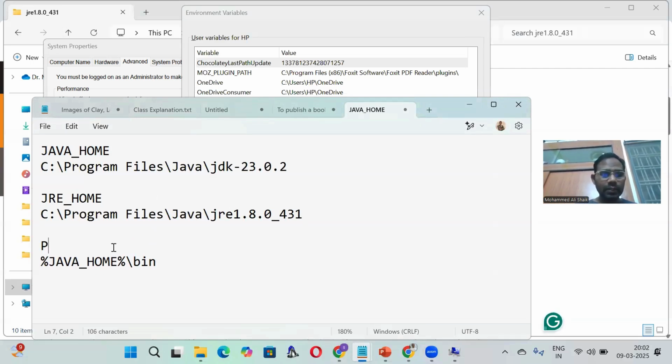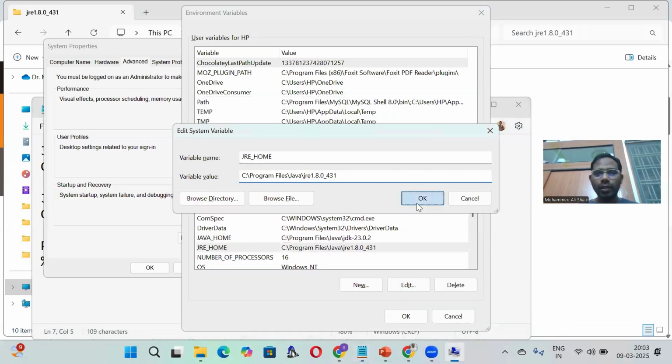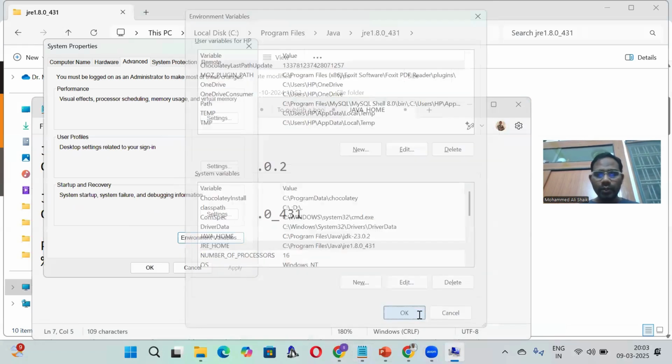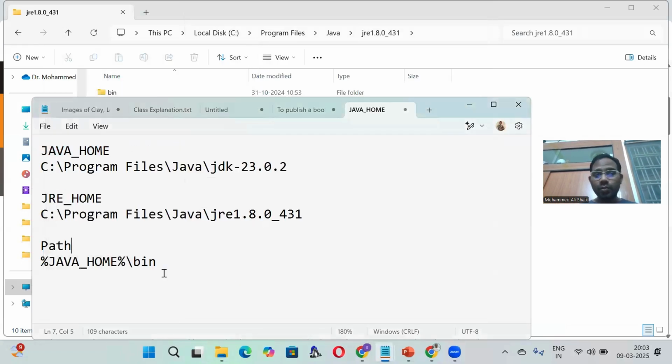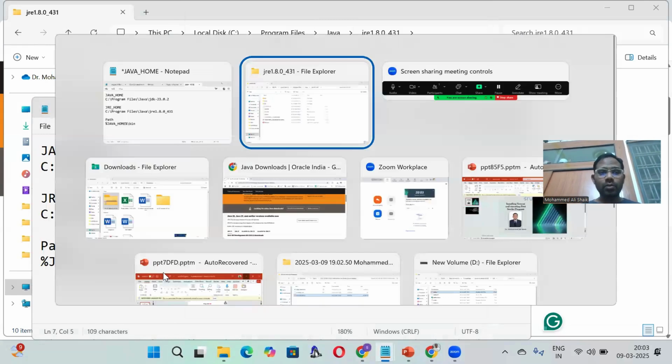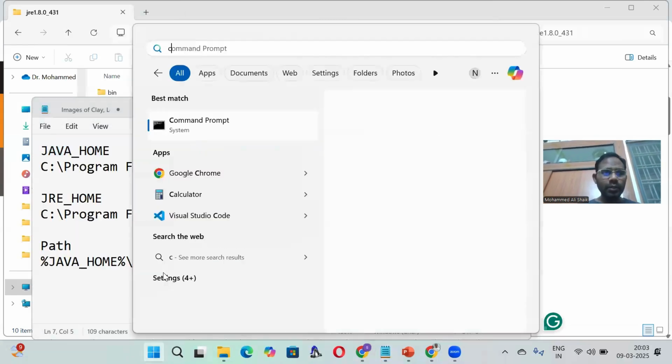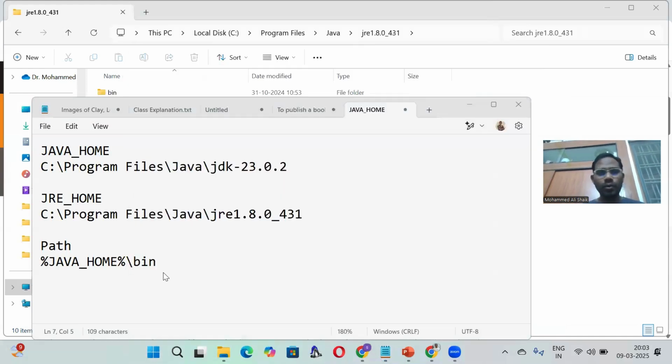Then this is Path. If Path is already there, edit that one. Don't create it again, and don't delete the existing Path. If any software like Oracle or MySQL is there, it will be lost. Okay, so now click on OK. Click on OK. Now let us check whether these things have been set or not. Open command prompt by typing cmd.